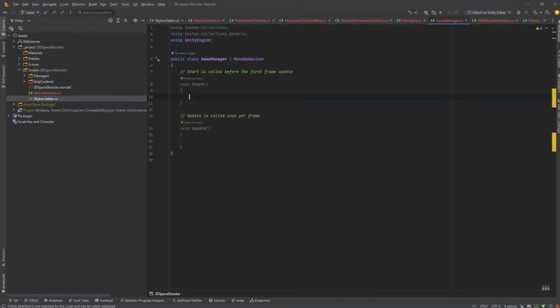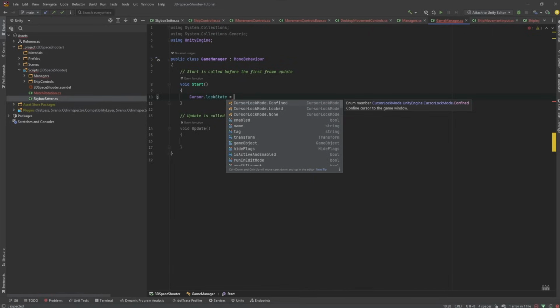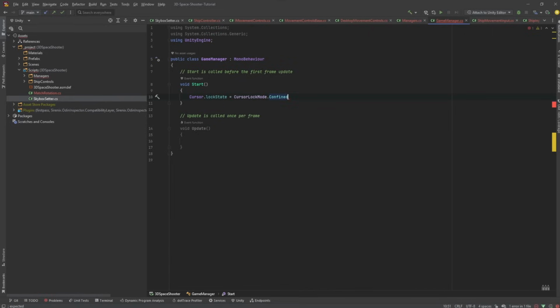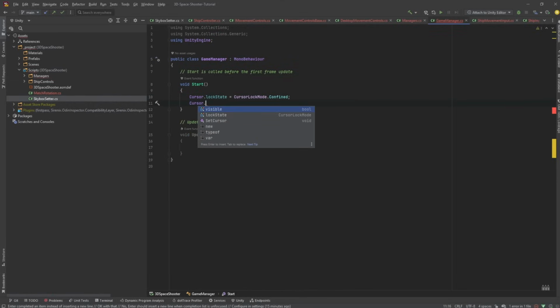So in start, I want to lock the cursor. And I want it to be confined to the game window. So if you look at that, cursor, confine cursor to game window. And the other thing I want to do is hide the cursor, so we don't see the cursor floating around the game window.